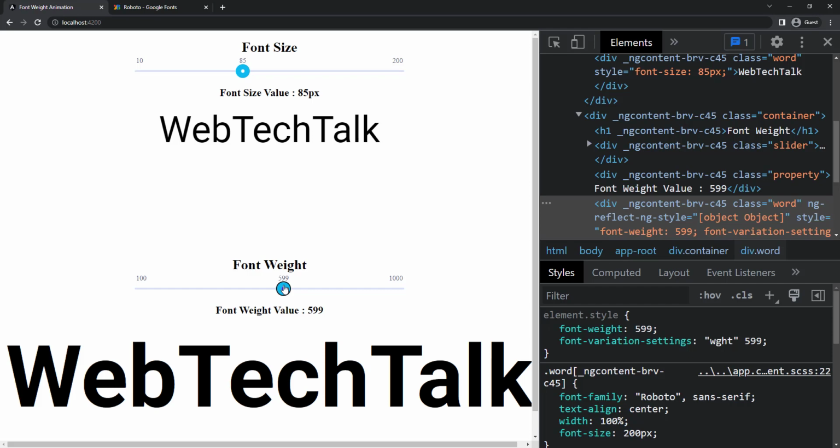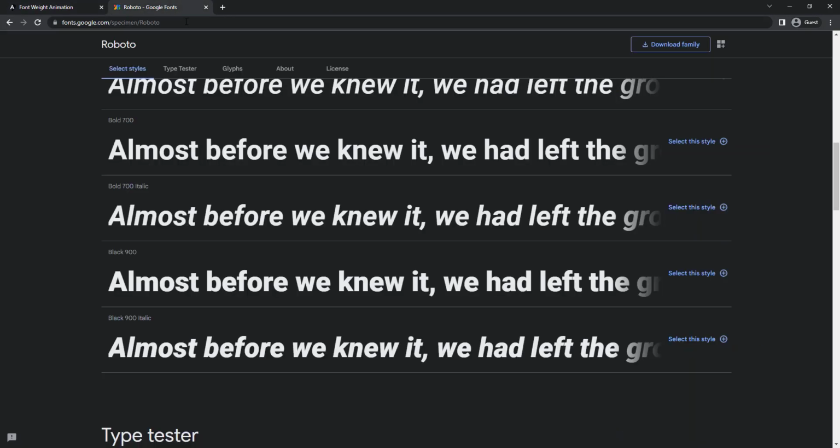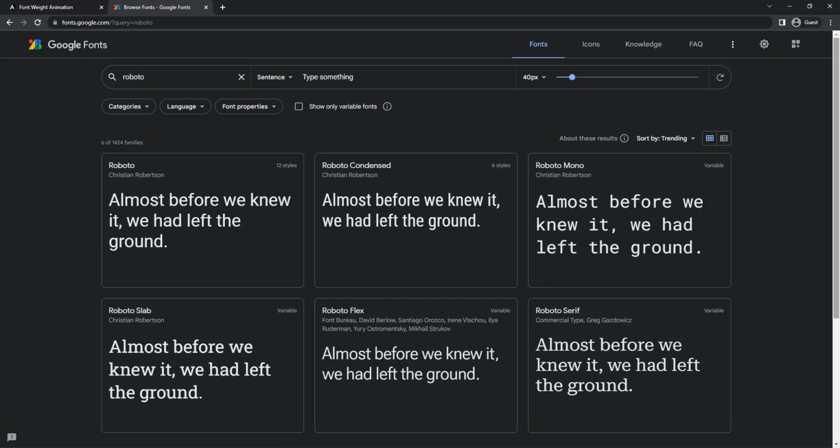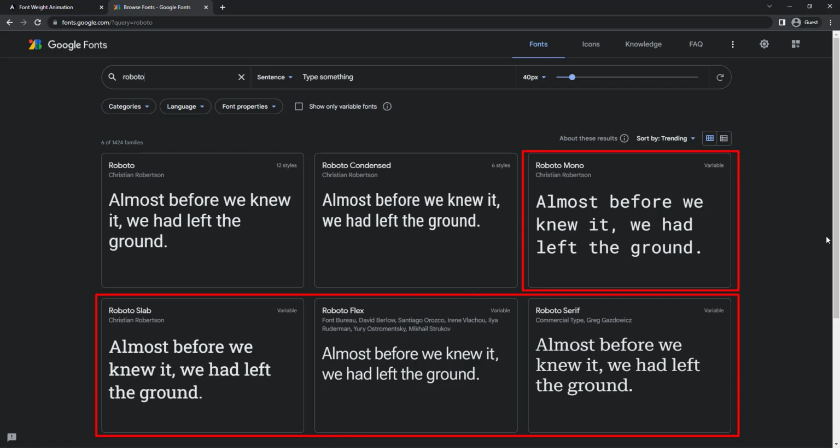First, we need to understand variable fonts and font-variation-settings. Let me go back to the Google Fonts page. Here, let me search for Roboto. We can see there are 6 varieties of fonts. But for Roboto, it is mentioned 12 styles, and for Roboto Condensed, it is mentioned 6 styles. For others, it is mentioned variable. What does that mean? That means, except Roboto and Roboto Condensed, all these fonts are variable fonts.